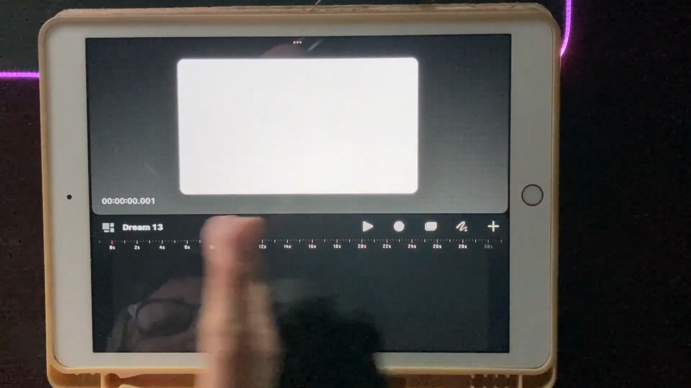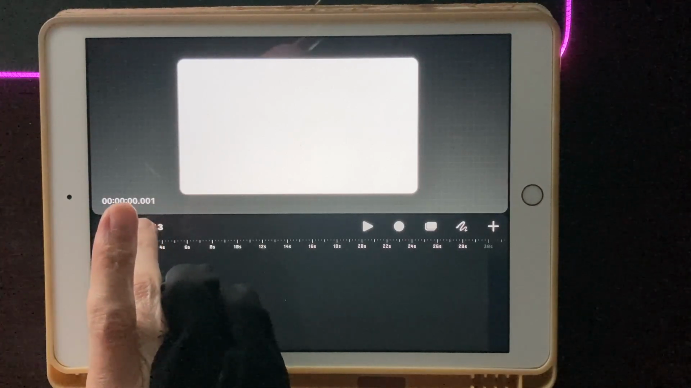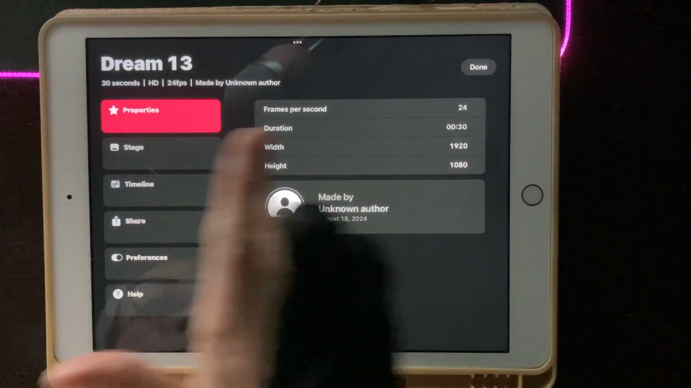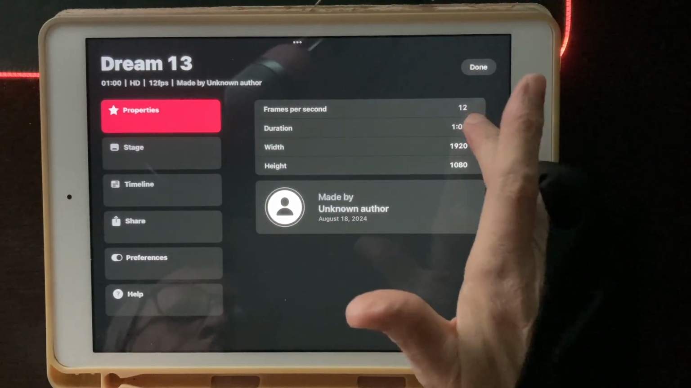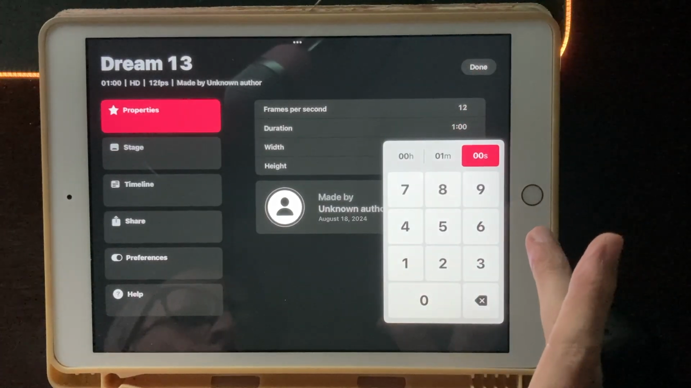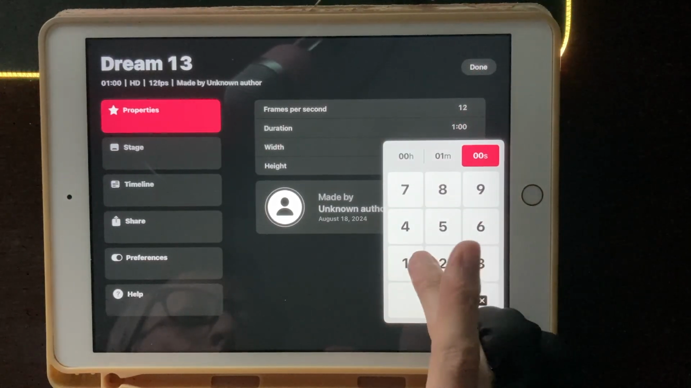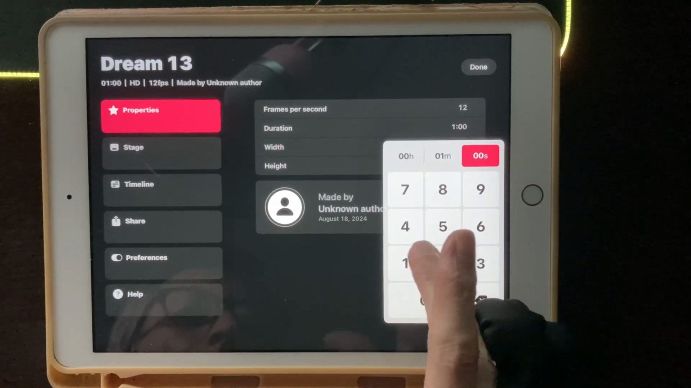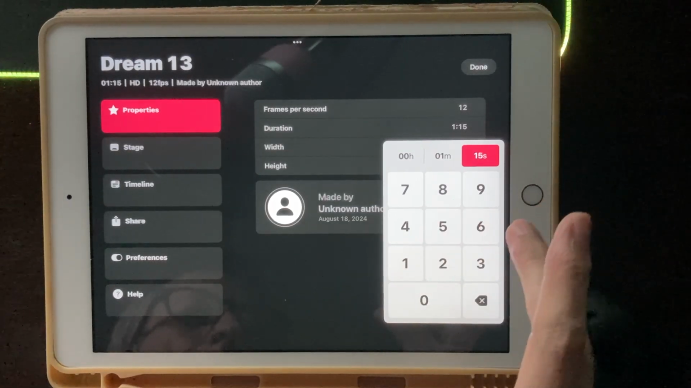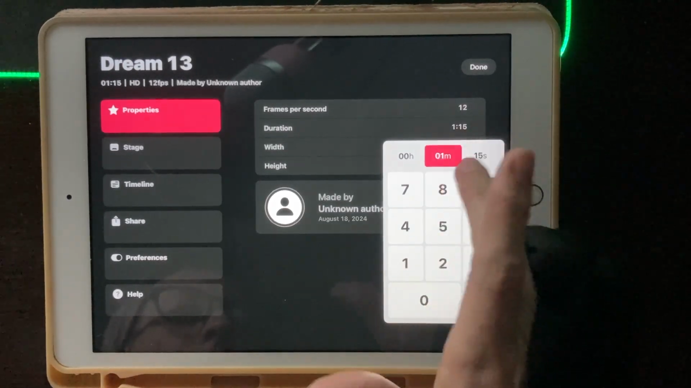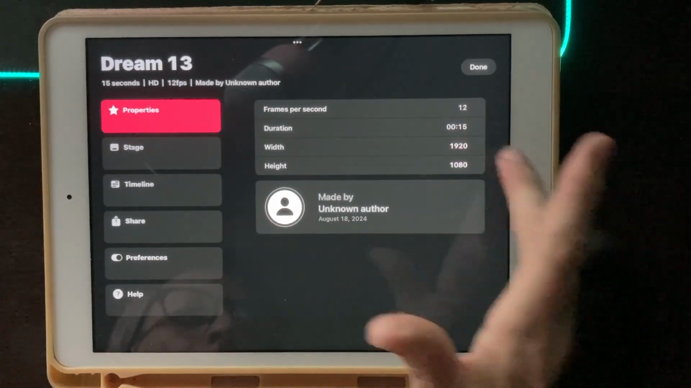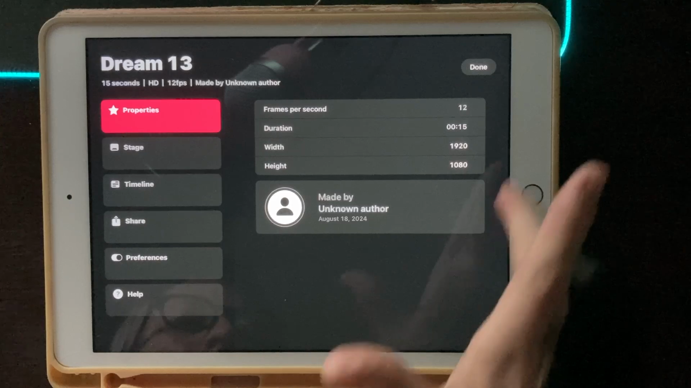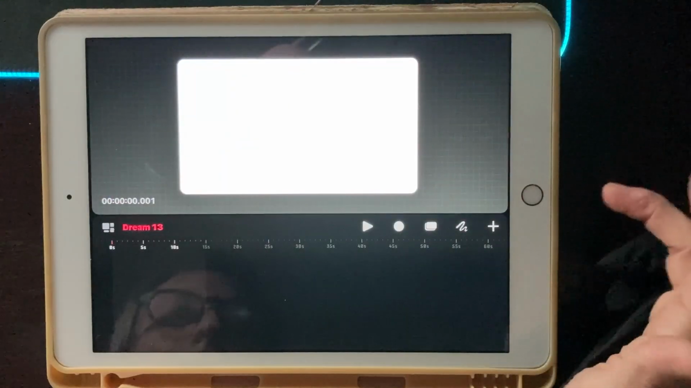Okay, and there we are, and let's go ahead and click on the title here. We're going to change some of the properties. We're going to change the frames per second to 12. And the duration is going to be probably no more than 10 seconds, but I'm going to start off with 15 just to give me enough space. Click on the 1 minute mark right there and hit backspace. I'll get rid of that. So we have 12 frames per second, a 15-second animation, and 1920 by 1080. Hit done. And here we are.